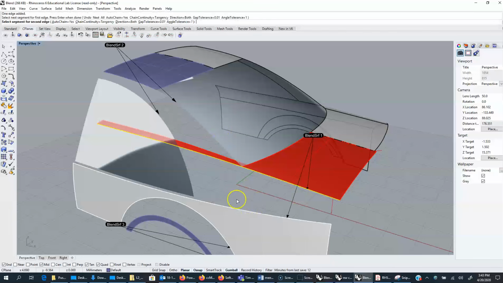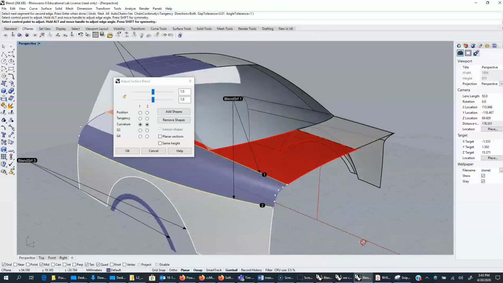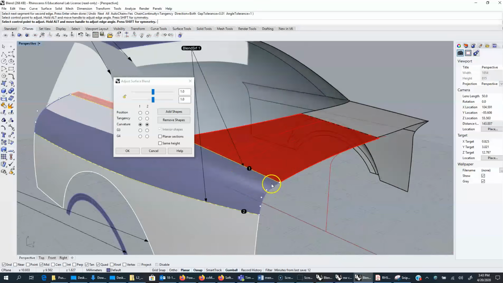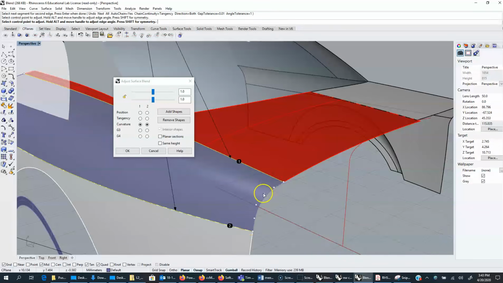On my second edge, it says auto chain equals yes, so it's going to connect all these edges. I'm going to select this edge and enter, and it's going to create this blended surface here. At the edge of the surface we've got these handles. I can grab this handle and push it in and out, and it's going to reshape this surface for me. If I hold the Shift key down before I grab it, it's going to grab both handles and transition the shape using both handles at the same time.